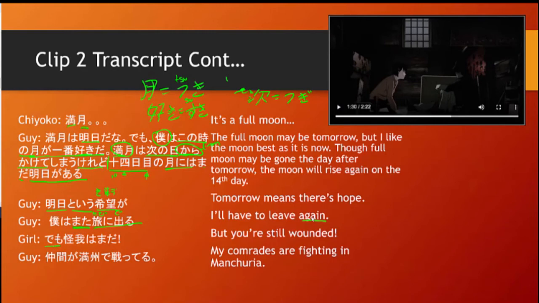でも、but 怪我はまだ。また and まだ are different. まだ means still. また means again. まだ, still happening. 怪我 means wound or injury. 怪我はまだ suggests it's an incomplete sentence. Mada kega shiteru. You're still injured. You're still wounded.